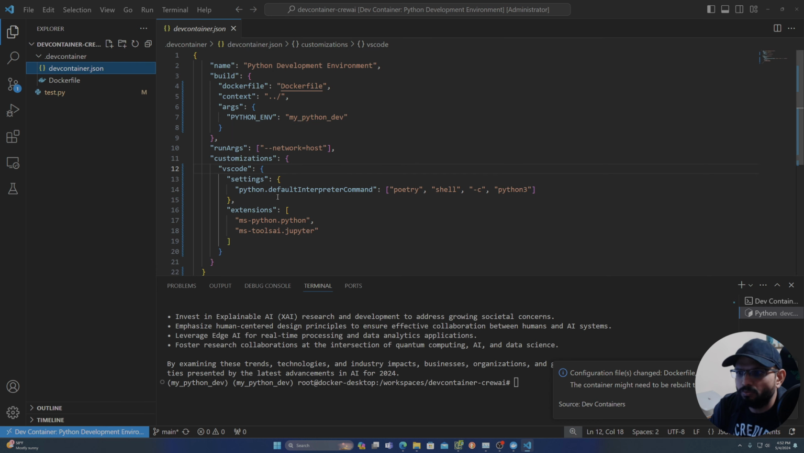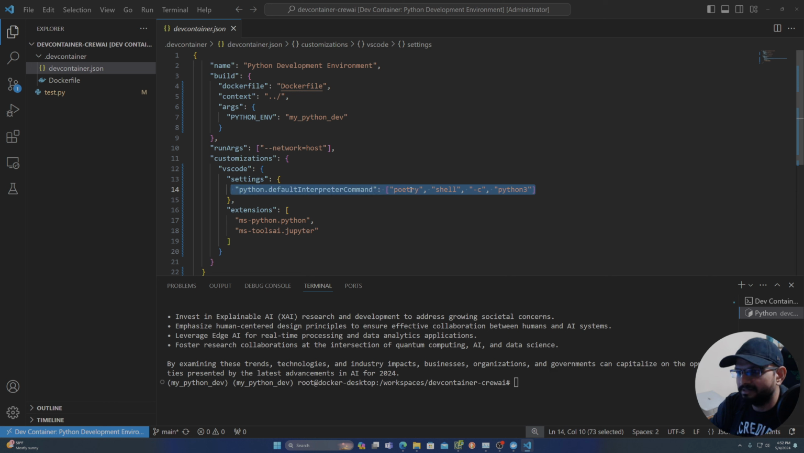Okay, so what I've changed is in the settings, I have changed line number 14 over here, that you will see Python default interpreter command is poetry shell -c Python 3, right? So this is one change that has been done.